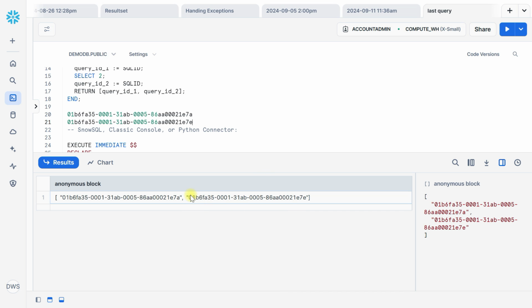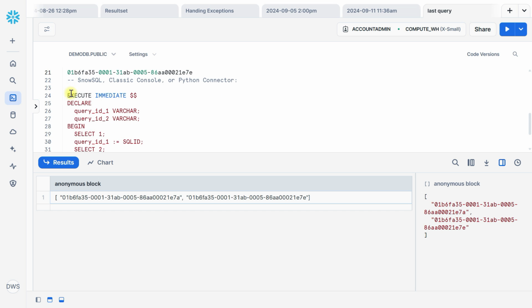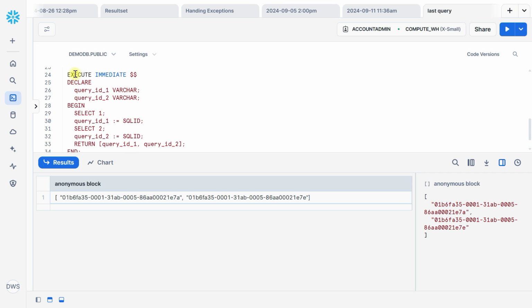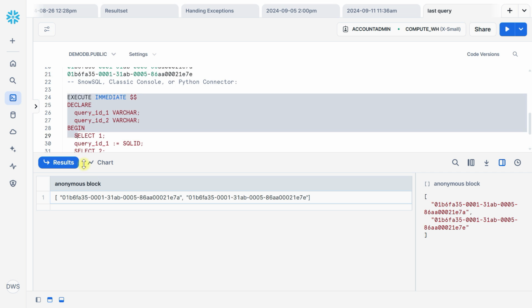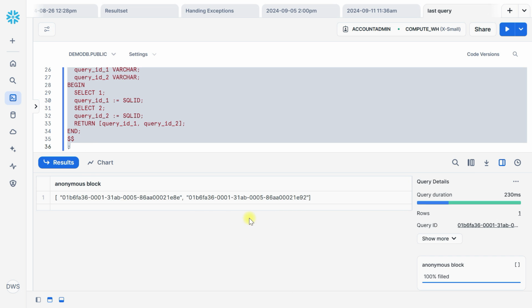Okay, this is the same. If you are using SnowSQL, the classic console, or the Python connector, then we need to execute using EXECUTE IMMEDIATE, then $$, and terminated by $$, and this is the same command as above. So if I execute this statement, the select statements execute again, so it captured a different query ID. You can see here this is a different query ID. You can verify from query history as well.